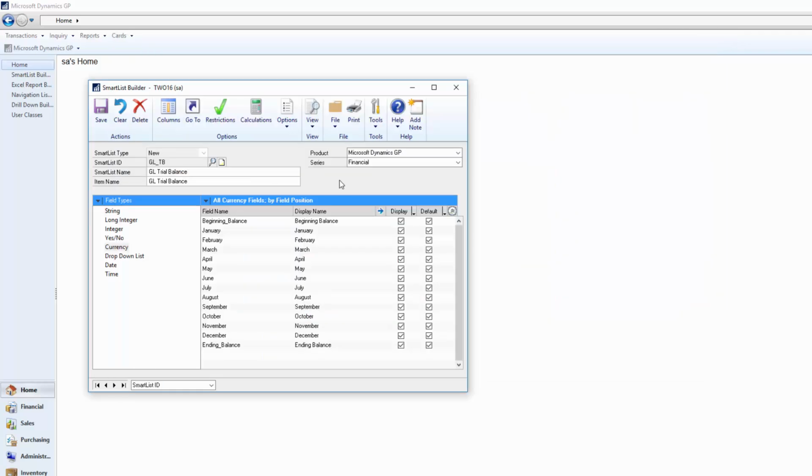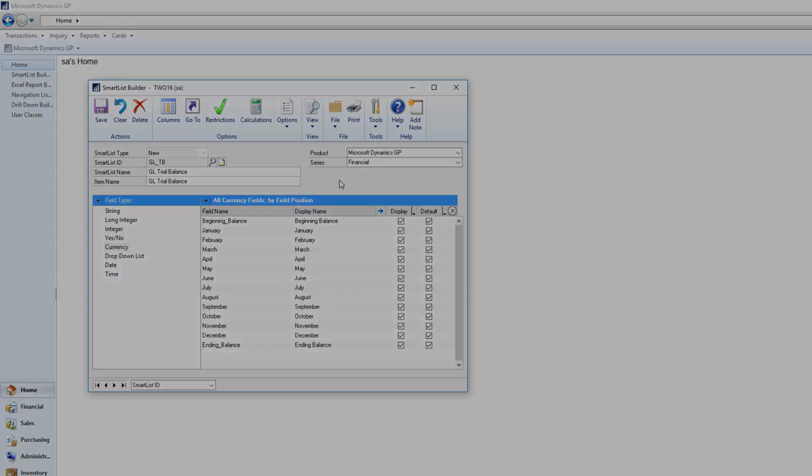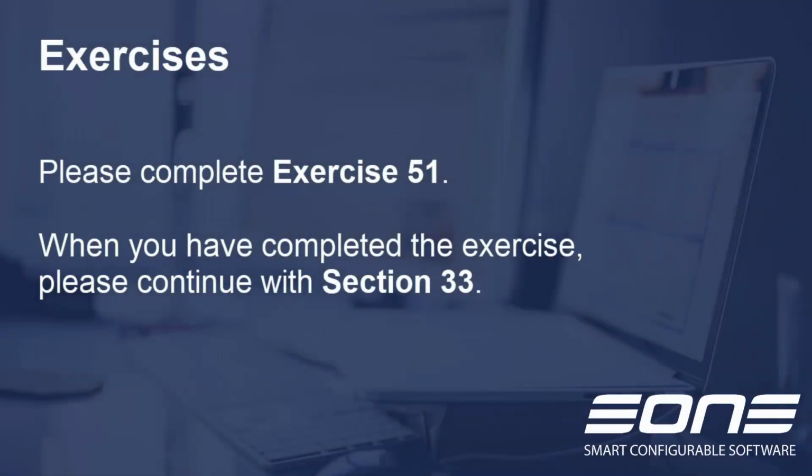So those are some of the additional features available in the builders. Please complete exercise 51 at this time. When you are done, continue with section 33. If you'd like to see exercise 51 completed by me, please play the section 32 exercise review.